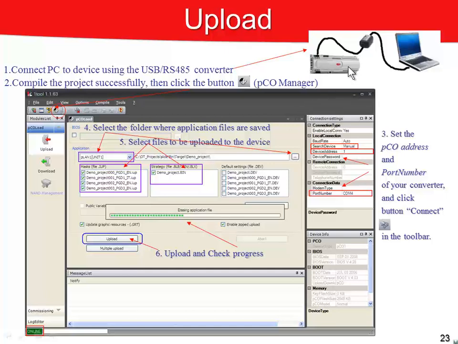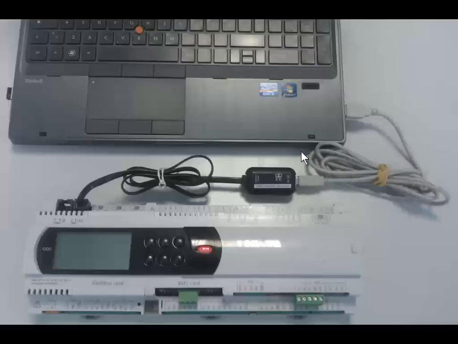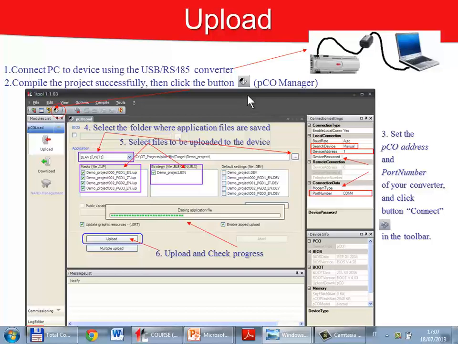First of all, we have to disconnect the Pico from the display and connect it to the PC. Okay, here we have a better view. So we have a converter, a USB on one side connected to the PC, and RS485 on the other side connected to the Pico, in the same connector where normally you have the terminal. After that, we have to start the Pico Manager.